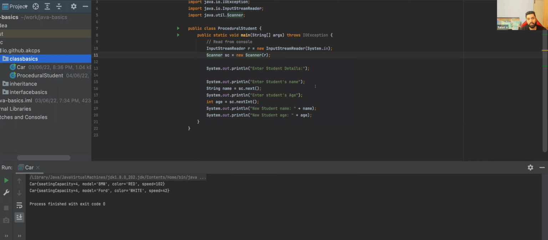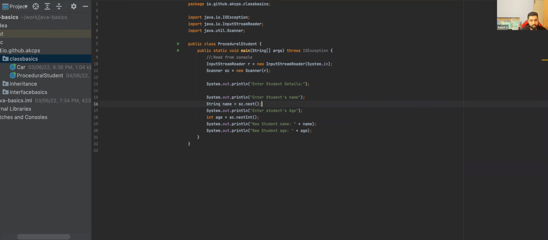Okay, so you can look at this code. What is this code about? So what we're trying to do here is read from console. We're trying to add a student's name and student's age, basically, and we're just printing it out, right? So this is a very simple program. Suppose somebody comes to you and asks, I want to input students' name and age. How would you do that? Probably this is one of the ways in which you'll do that, right?